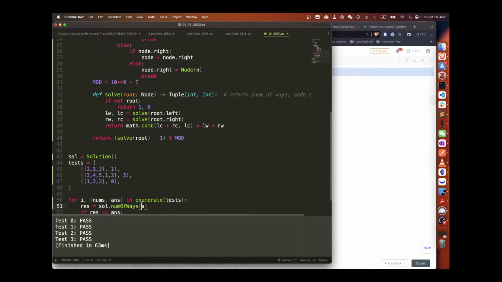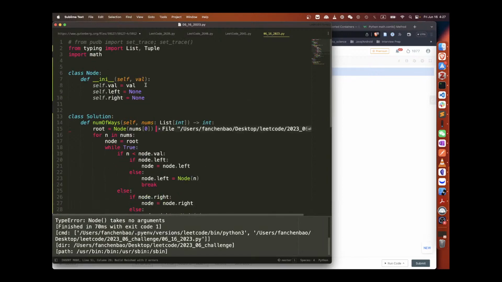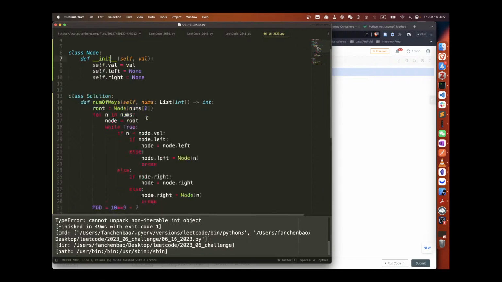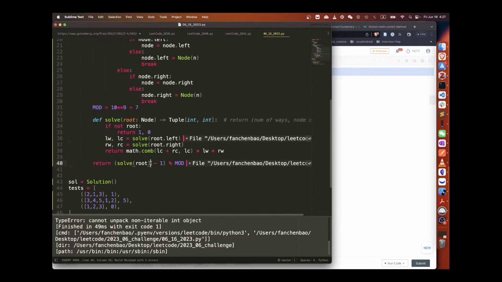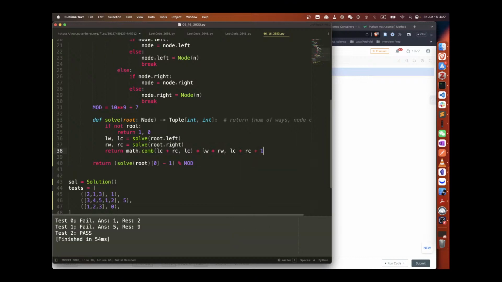Number of ways. Node takes no argument. Jeez, man. Unpack. Oh gosh, should be 0. Oh, because I did not, I need to return count. So it'll be left count plus right count plus 1. Nope, this is not correct in the first one. That's fine, we can try to figure it out.